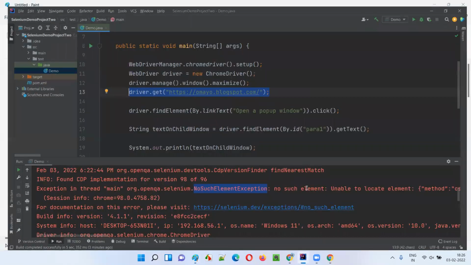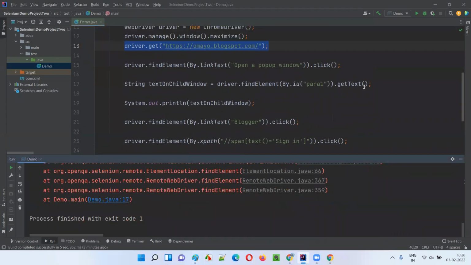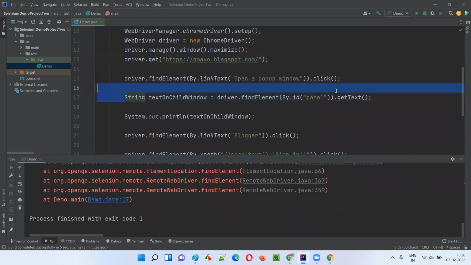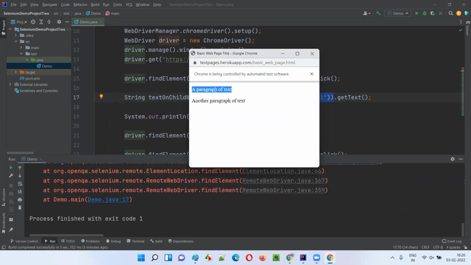Selenium will not be able to find this element because Selenium is actually looking for whatever element you mentioned here, right? Where did we get the exception? You see, the 17th line. This is the line where you got the exception. Here, Selenium is trying to find this para1, that is this particular paragraph, which is there in the child window.